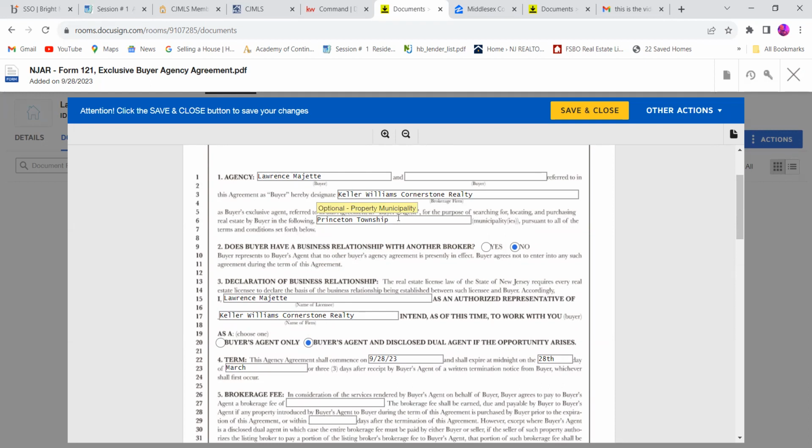Yeah, but you can leave this blank. This is optional. Okay, but that just made me think of my question. What if you were looking somewhere else? They want to go look in Bergen County. So yeah, that's optional. You don't have to put whatever municipality you're looking into. So we can look wherever we want to.